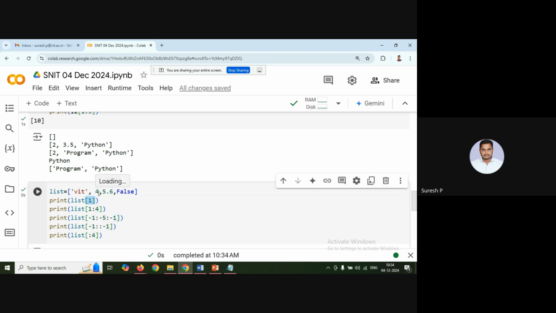Index means our output will be 4. list[1:4] is called slicing. Slicing means a set of elements. It will start from 1. The 4 means 4 minus 1, end value minus 1. Here the end value is 4, so it will be retrieved up to 3. So 1, 2, 3. At 1 we are getting 4. From 2 we will be getting 5.6. From 3 we will be getting False.